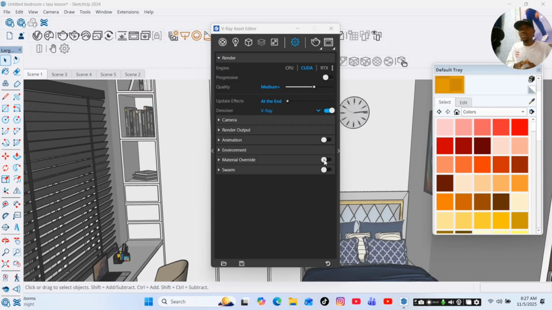So if you are using RTX engine, RTX is the most advanced Vray render engine designed for NVIDIA RTX graphics cards. It uses real-time ray tracing, a technology that simulates light and reflection almost like in real life. That is RTX. So RTX rendering gives you photorealistic results with high speed and accuracy.